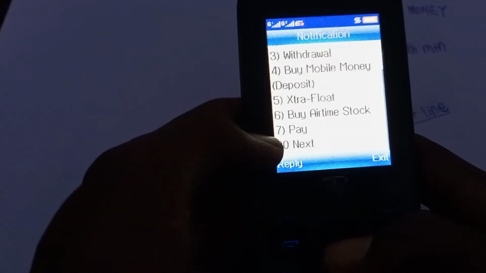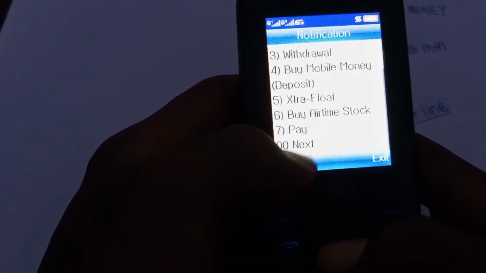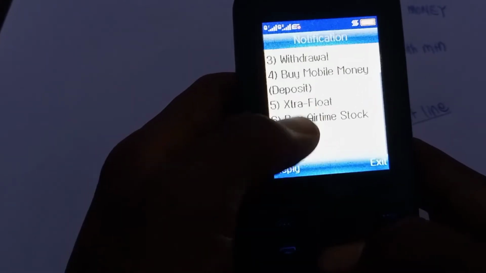It has just gone off. Number 5 is float transfer. That one is used. Number 5 is extra float. So as you can see, number 5 is extra float. Like when your line has been active for so long, MTN allows you to get a loan, a non-interest loan, like extra float, that is valid for around 3 days. So that is number 5.